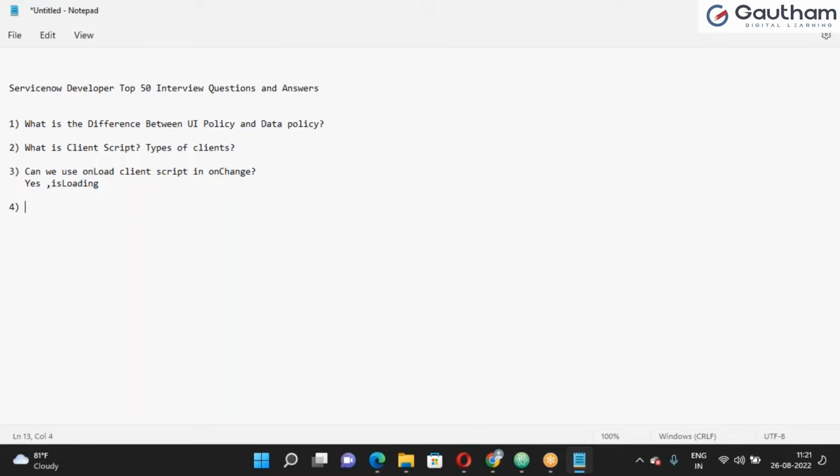And question number 4. What are the parameters in an onChange client script? There are 5 parameters in an onChange client script: newValue, oldValue, isLoading, isTemplate, and control. These 5 parameters are available in an onChange client script.